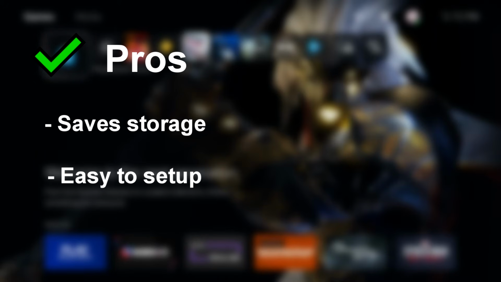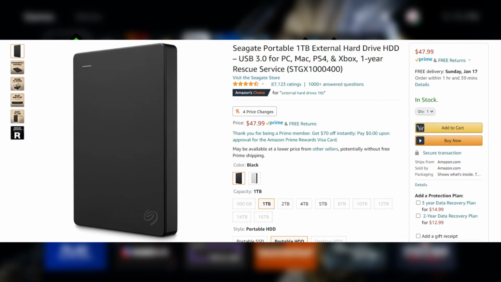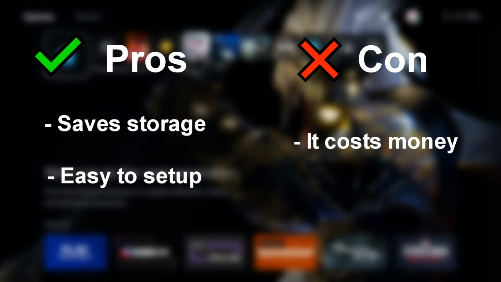Now, the one major con for this method is that you will have to buy an external hard drive if you don't already have one, and those can be somewhat pricey, around $50 for about a terabyte of storage if you get a good deal. So if you don't already have one, it can seem kind of impractical to buy another thing after you just bought a $500 console, but in my opinion, it is worth it in the long run because you will be saving your future self a lot of pain from having to delete stuff on the PlayStation 5's SSD.